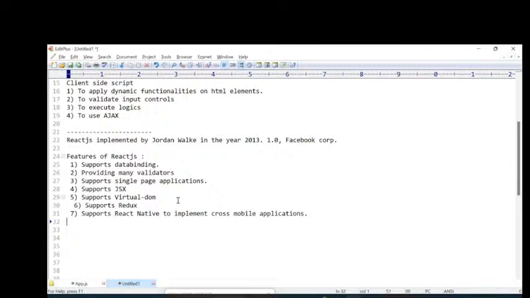But PhoneGap is one technology. If you develop any app using PhoneGap, it runs under Android mobiles, Microsoft mobiles and iOS mobiles. Like that, it supports all mobile devices. The same way, React Native is also there. If you develop any app using React Native, it supports Android, iOS and other technologies. That is the main point of this.